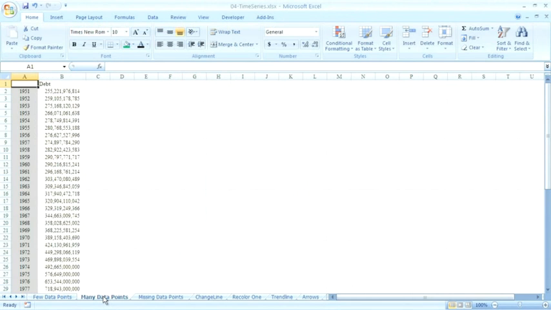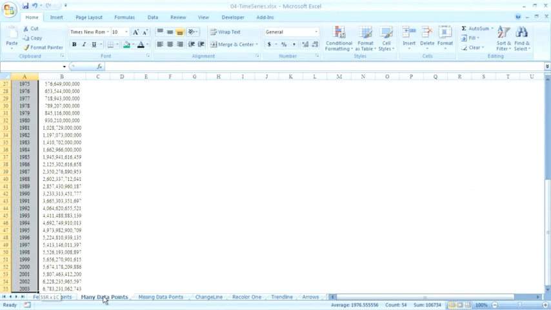Now in this case, we have over 50 years worth of data. If we tried to create a column chart from this data set, it would not look very good at all. Let's choose the data. I'm going to hold down the Shift key, hit the down arrow, the End key, the down arrow, and the right key.